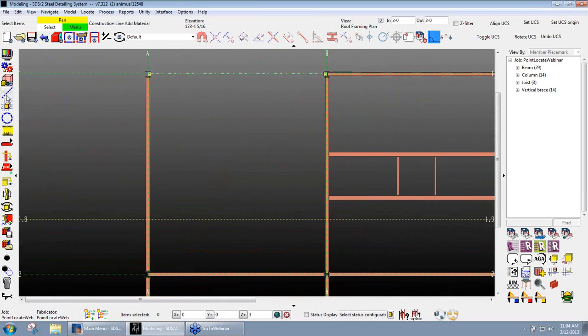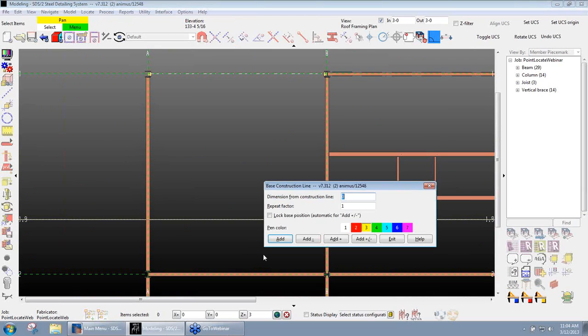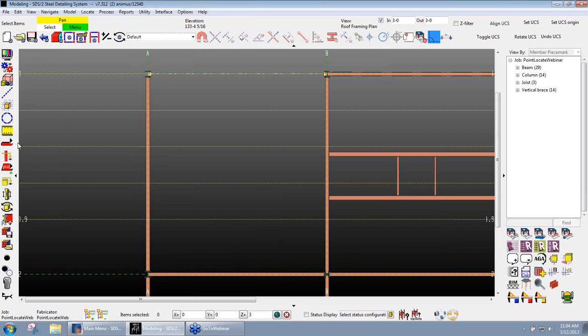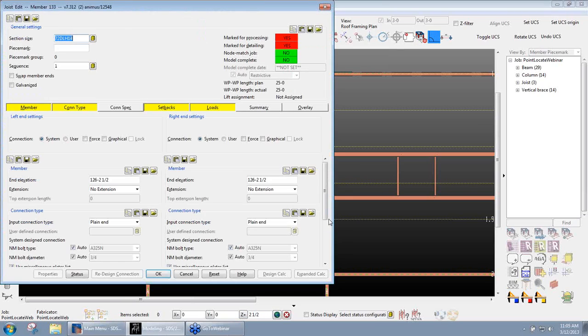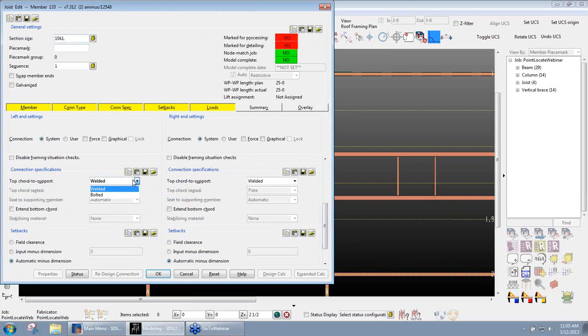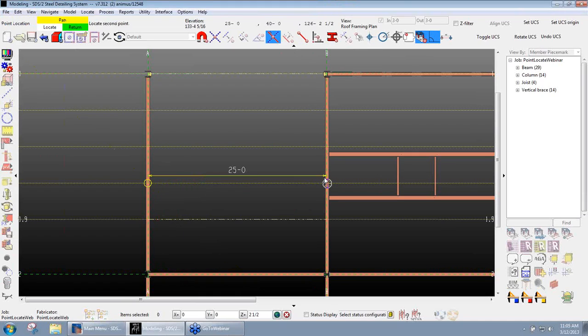Another way maybe we could use this is maybe we're going to use it with joists. Okay, so maybe I have a bunch of joists over here. I can do member add joist. I'm just going to put in a joist with a seat of 2.5 inches, so 2.5 in my Z, intersection construction line and member again. And let's just go easy, 10K1. I'll go with a bolted connection. And then I can go ahead and continue on down the line here.